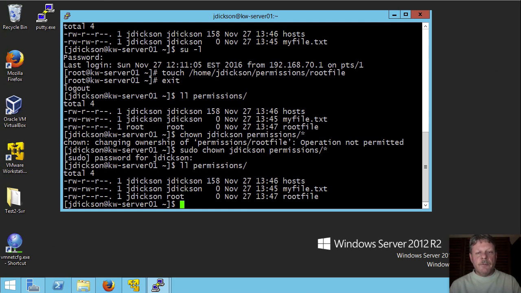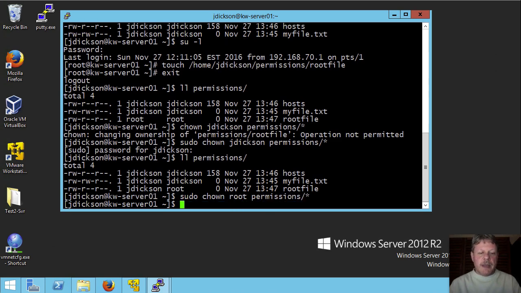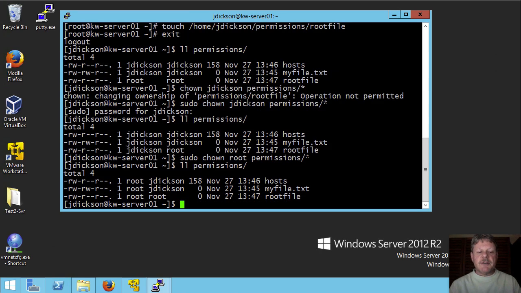Punch that in. And now if we do a listing of the permissions directory, we see that I indeed own the root file. But notice that it's me as the user. I didn't specify anything as the group. So the root group still owns that file. Now I'm going to put this ownership back because I also want to show you about changing the group ownership as well. So I'll just say root for this and we'll put it back to where it was. So if I go back and look at the permissions, I can see that it is now root and root.